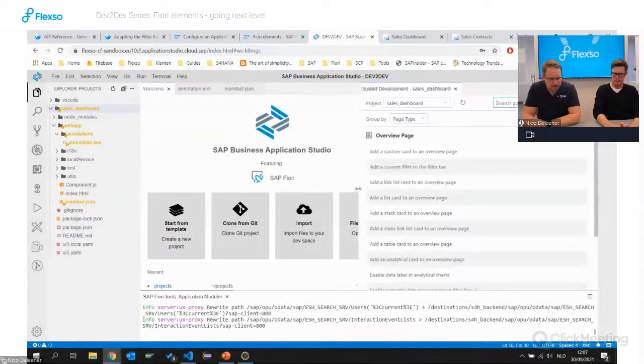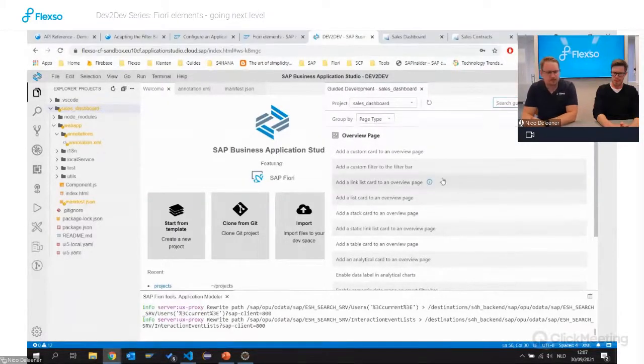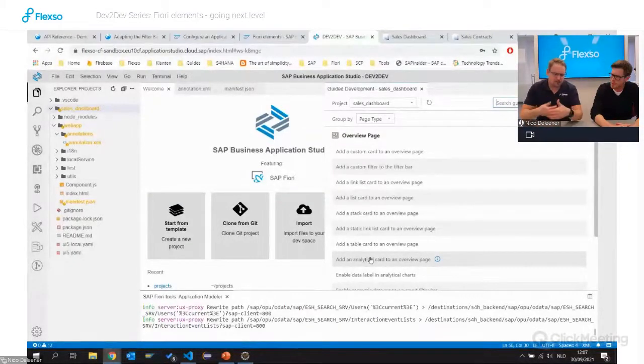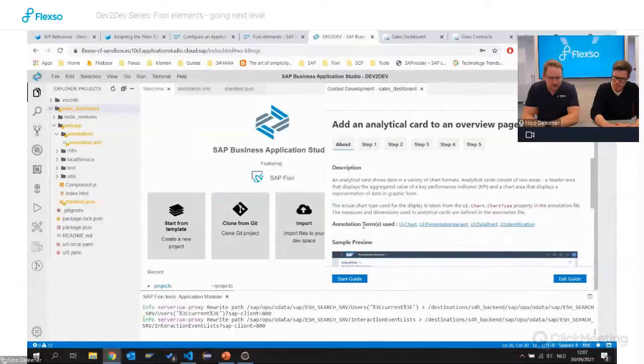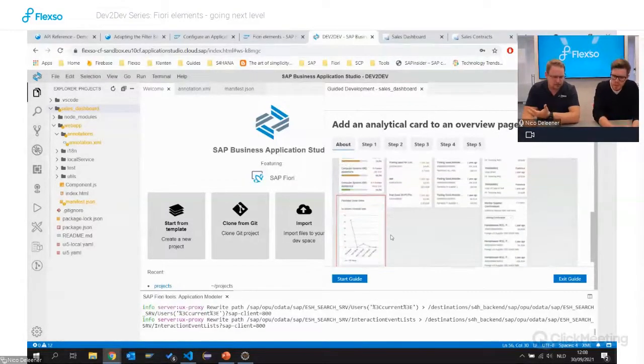And we see that there is an extra view presenting itself right here. And these are all the options that we can use on the overview page. So for the request of Barbara, I would suggest we use an analytical card because that's the one that is presenting charts and data in a graphical overview. So we can just select this one and we're getting some kind of wizard. In the first view, it's just a description of what this type of card can do, what it is, with some additional information and a preview on how it can be shown.